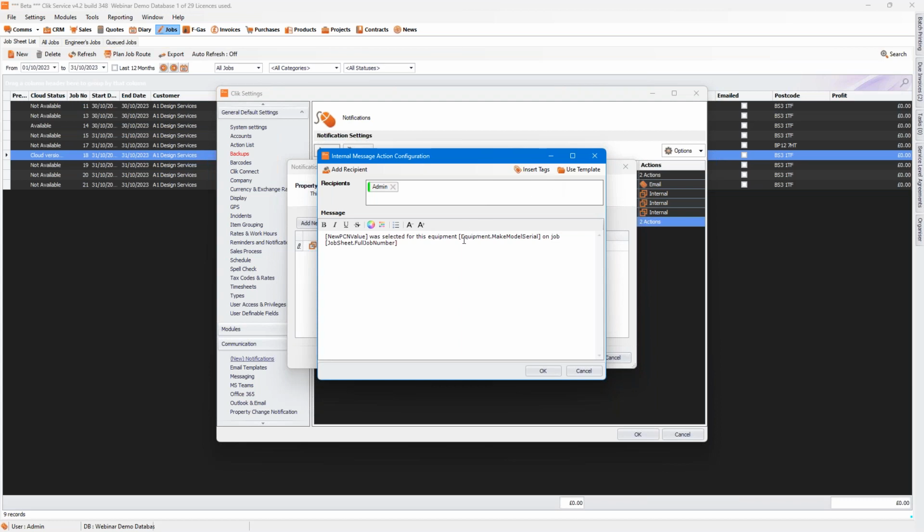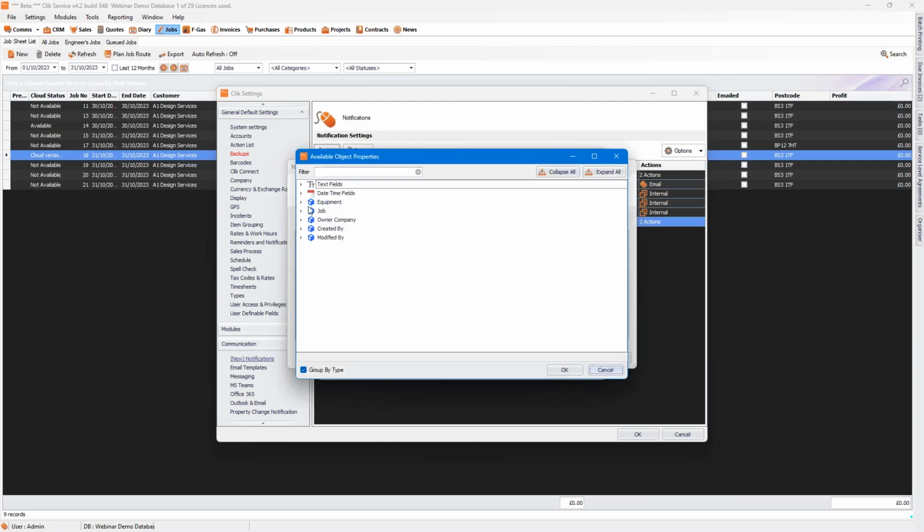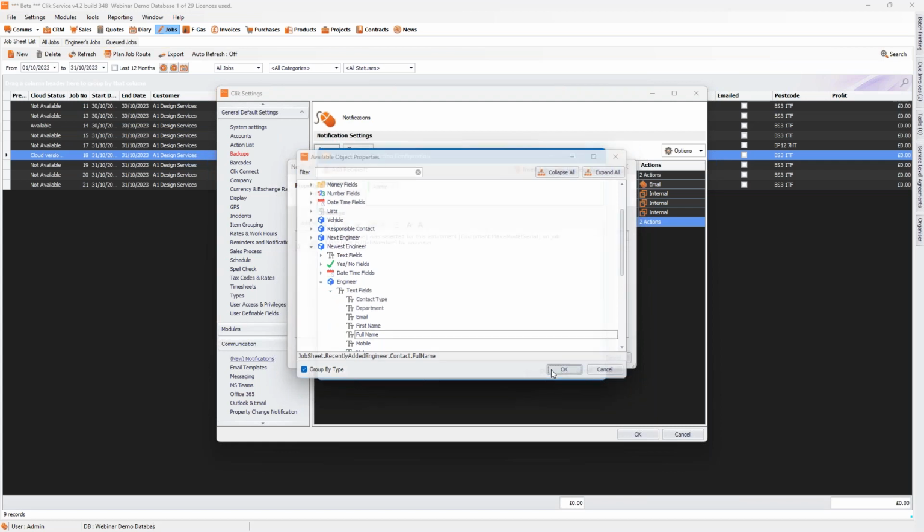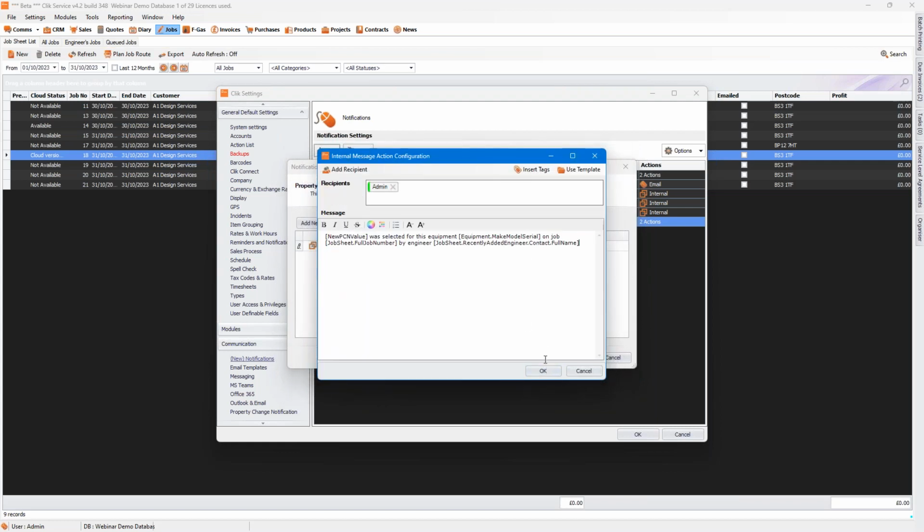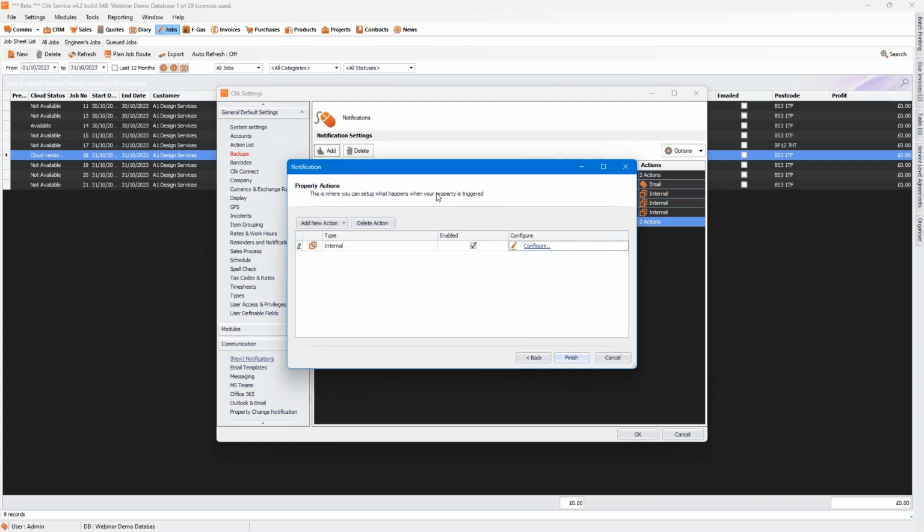You can also do other things as well. You might want to know which engineer sent it. So again, you could go by engineer, insert tag again, click on the job, and then you'll see newest engineer will do. And then you can go to engineer, text fields, and we can put in the full name. Okay, so that would add the engineer's details as well. So that's how you can configure your internal notification.